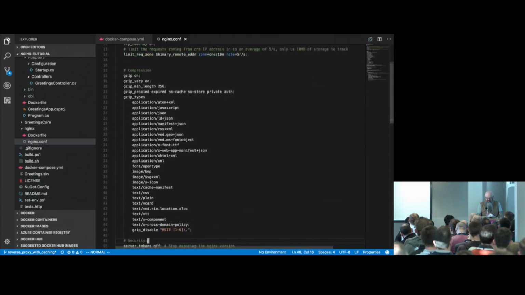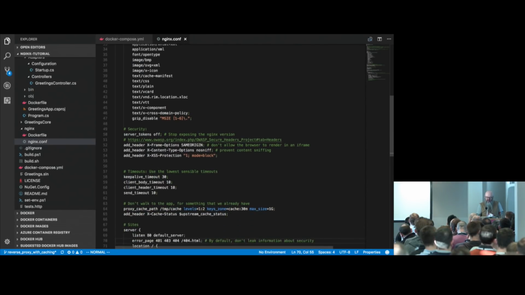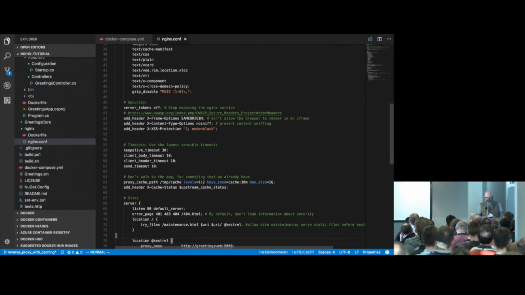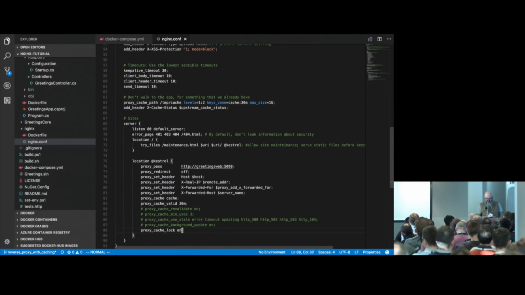I'm doing compression for all those given types. I'm turning server tokens off so you can't see the version. It's really hard to stop Nginx reporting that it is Nginx, but the best thing you can do is turn the version off so people can't exploit given version-based exploits. I'm doing some basic security stuff in terms of the headers. I'm adjusting some of the defaults around the keep-alives and the connections. And I'm defining basically here a proxy. And I'll come back and talk about proxies in a second, just to stop me having to basically switch things.